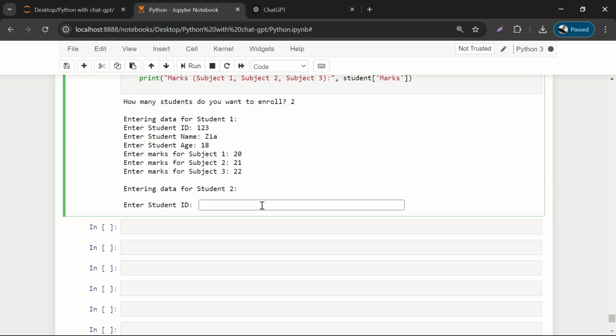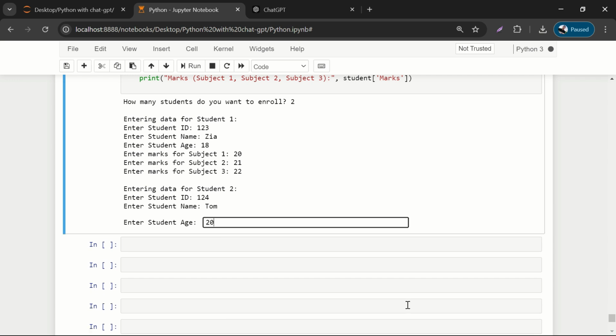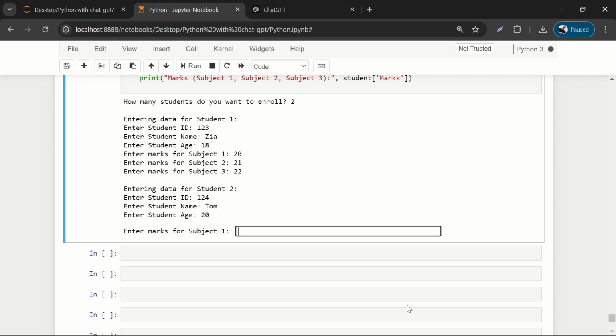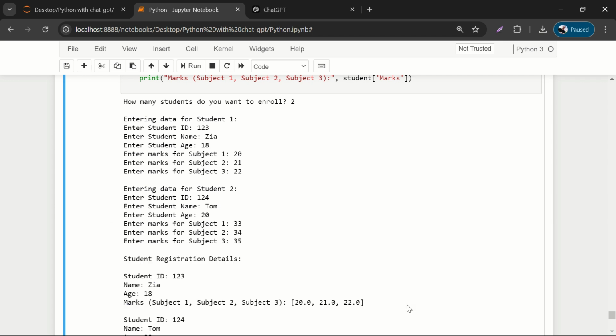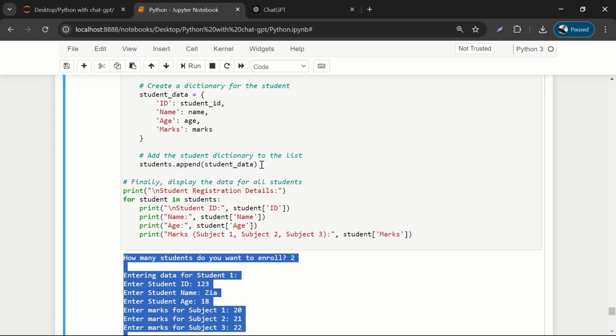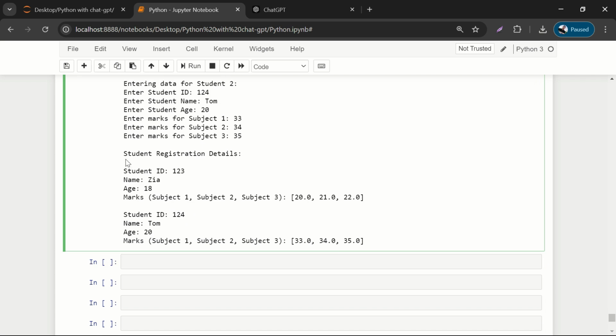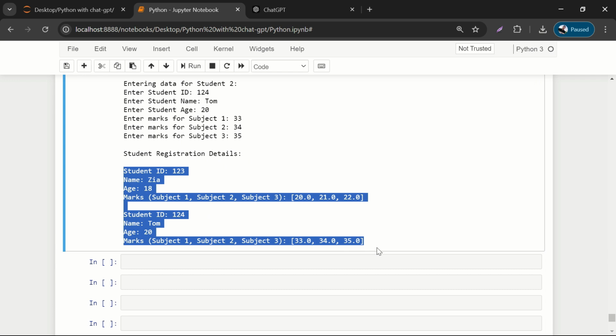Okay. So entering information again, let's say Tom is the name, and 1, 2, 4 is going to be the ID. Age is going to be, let's say, 20. Subject 1 marks are 33, 34, and 35. Right? So here, the upper loop ended. Until here, the thing was done. The students list was populated. And here, you see the student registration details is printing out all the details, right?